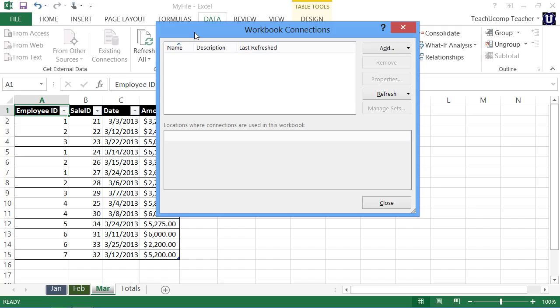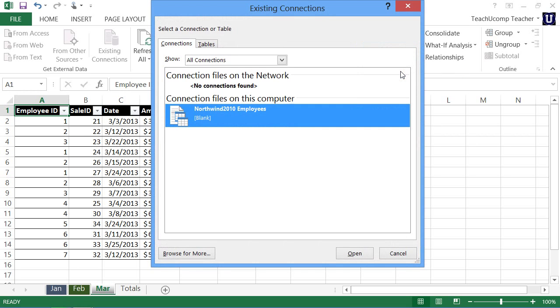To add Excel tables to the data model within this dialog box, click the drop-down arrow button that appears to the right of the Add button within the Workbook Connections dialog box. From the drop-down menu that appears, select the Add to the Data Model command. When you do this, the Existing Connections dialog box will appear.